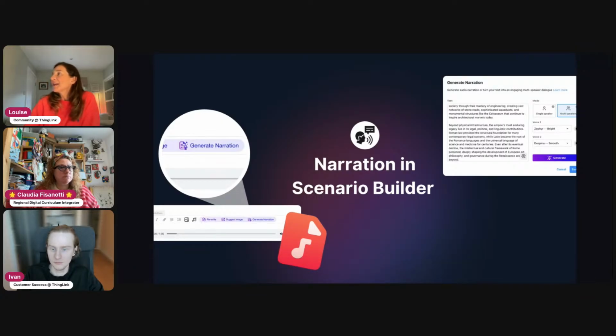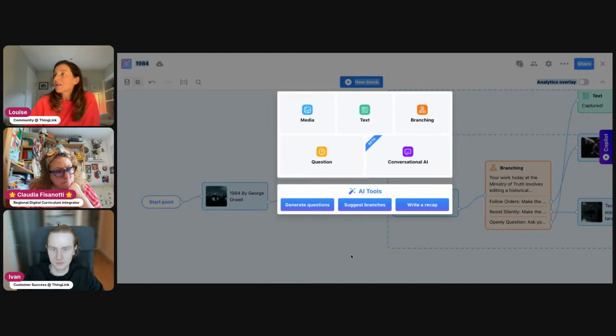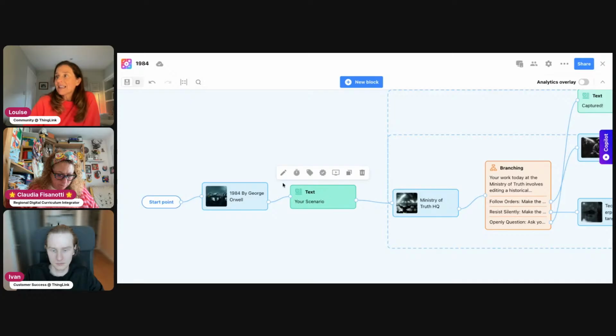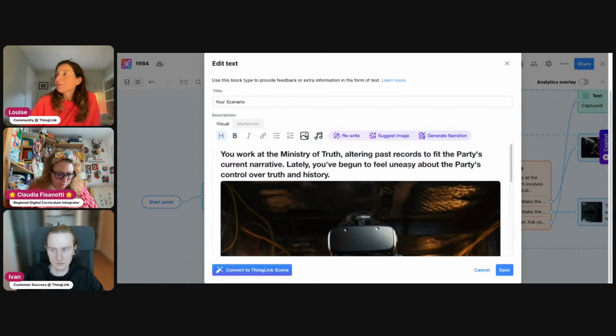So I'm just going to go into my ThingLink account and go straight into the scenario builder. And in scenario builder, you'll be familiar with the different blocks that you can add: media blocks, text blocks, branching blocks, question blocks, and this one, which is actually in beta, which you can see on my screen, which is for conversational AI. Here I have a text block, and when you go into the text block now, in the editor mode, you'll see that there's an ability to generate narration.